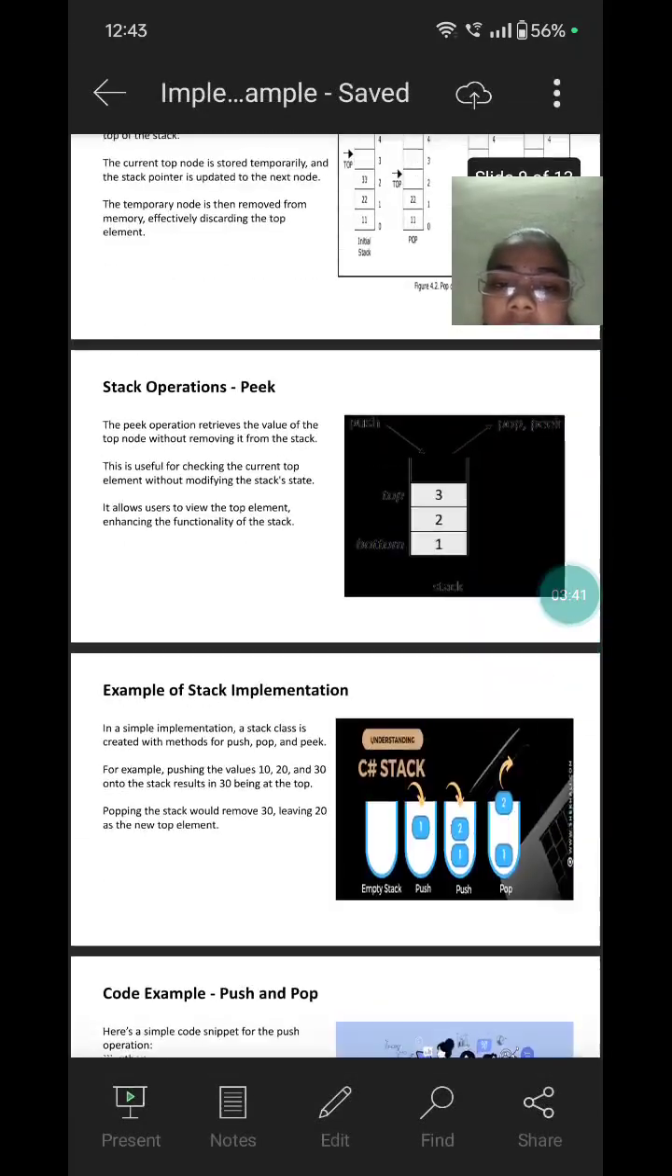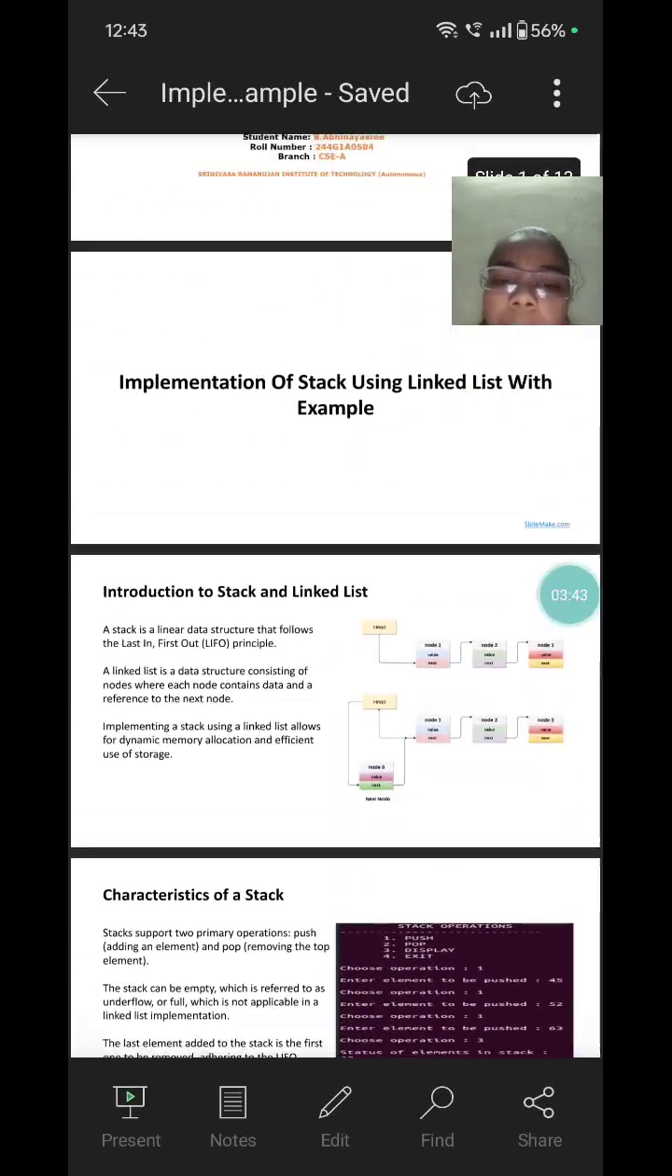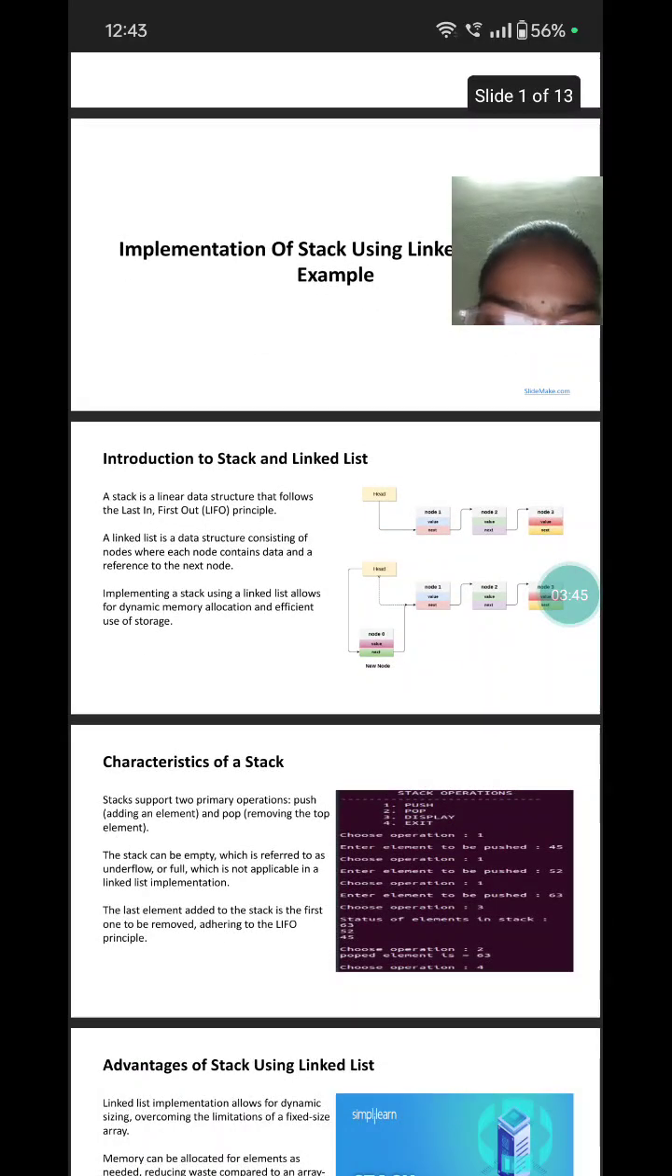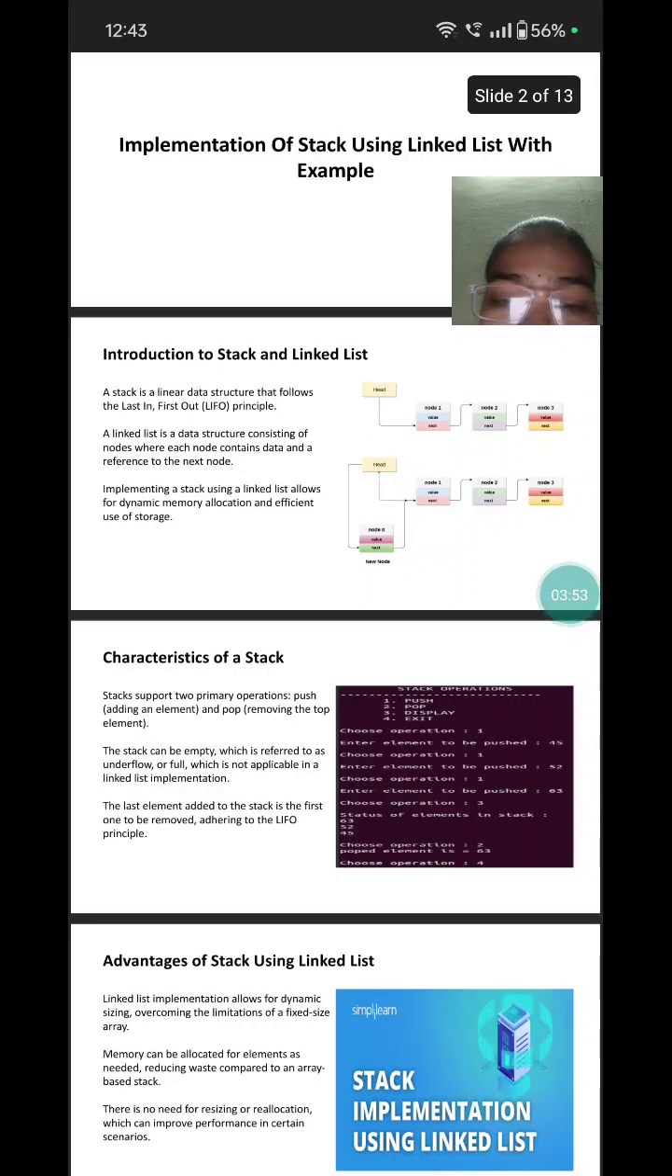Here we have some pictures. Here head contains 3 nodes, node 1, node 2, node 3. Each node contains a value and next. Here also we can see that head is connected to 4 nodes, node 0, node 1, node 2, node 3, and each node here also can contain the new node.